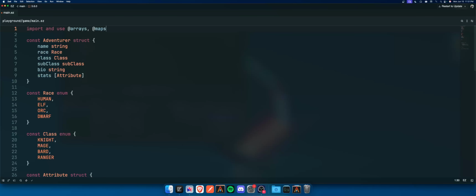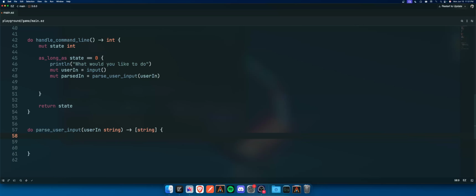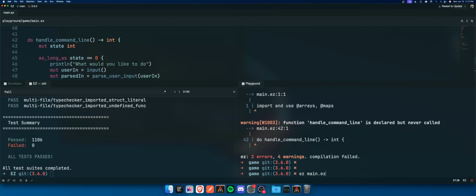We're gonna need strings too. Let's go ahead and import strings. I'm gonna go back down, zoom in a little bit, and we're going to do mute parsed equals. Actually, don't do that. We can just do return strings dot split, and we're going to split user input by spaces, and that'll be that.